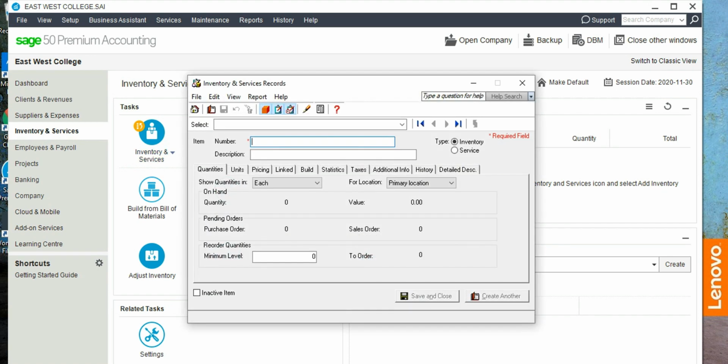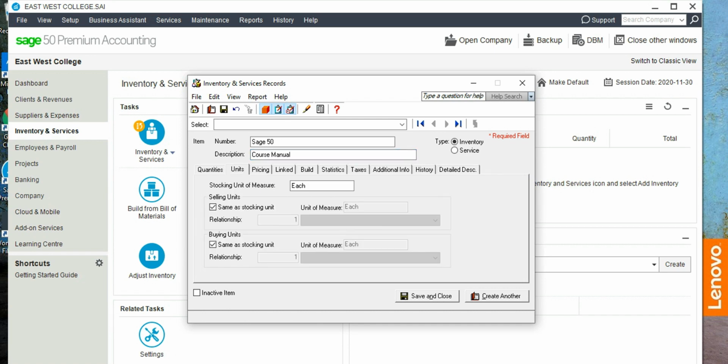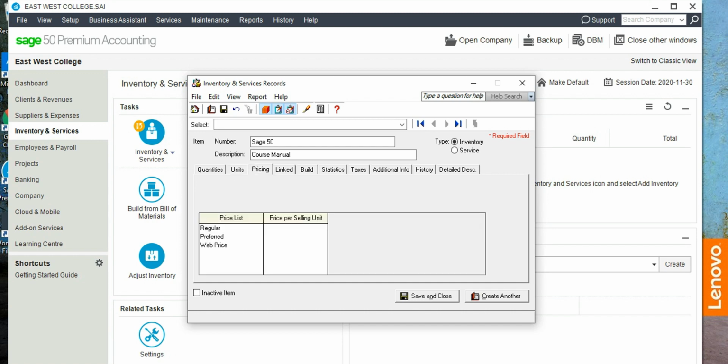So we have two types of inventory here. One is Sales 50, and this is course manual, okay. And then linked units, we don't have to do anything. Pricing, you don't have to.